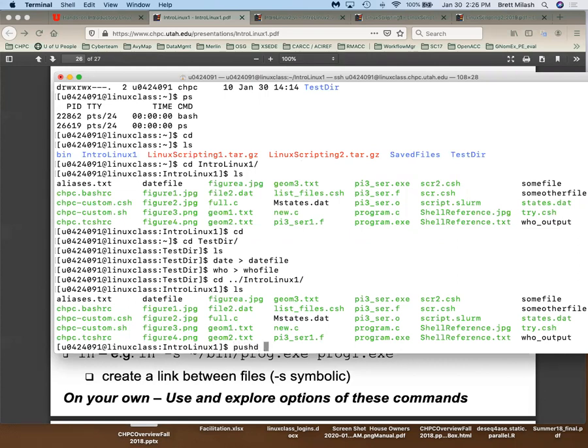So the pushd command is sort of a variation on cd that allows you to change to another directory, but it remembers where you are right now. And it keeps sort of a history of all the directories that you visited. And it keeps this history in a structure called a stack. So let me show you here.